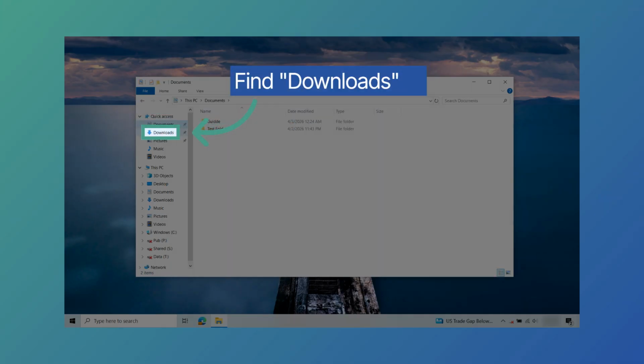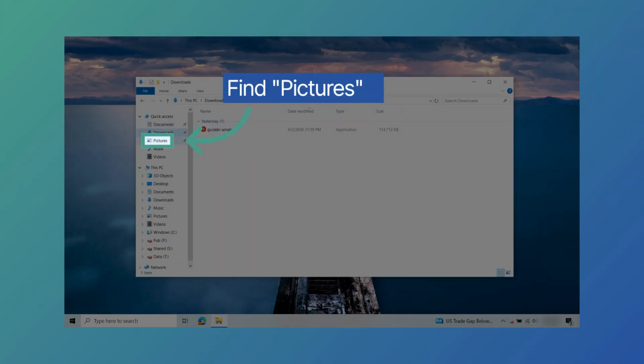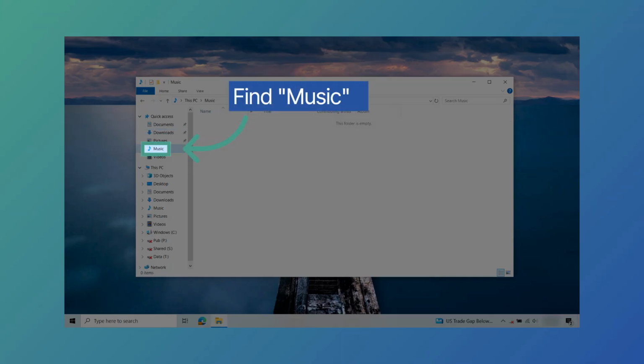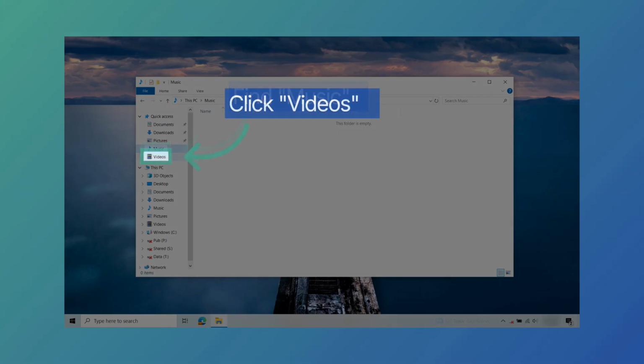Click Downloads to navigate to your Downloads folder. The Pictures folder is also located on the left side of the File Explorer. Click to open the folder and browse your images. Locate the Music folder. Click to open the folder and view your audio files. Last but not least, navigate to the Videos folder. Like the others, you will click to open it and view what's saved inside.